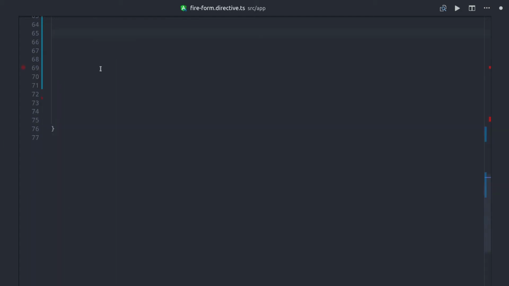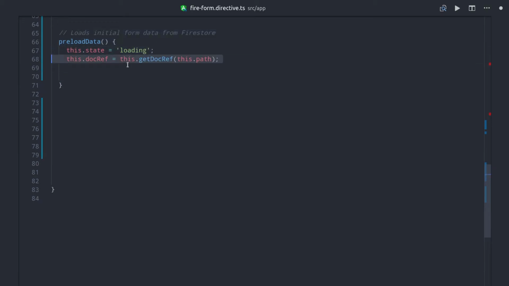Now we can implement our preload data method. This method will be used when we have existing data in the database. And when it first fires, we want to set the state to loading. From there, I have this getDocRef method, which we'll define last, but basically it just determines if we're dealing with a document or a collection.